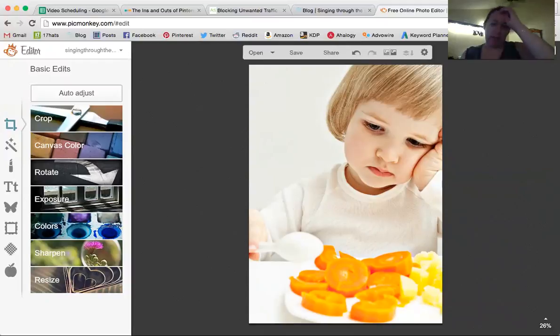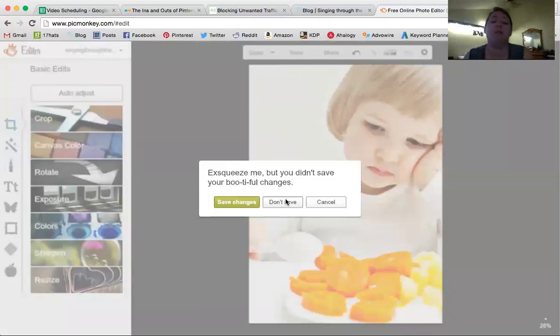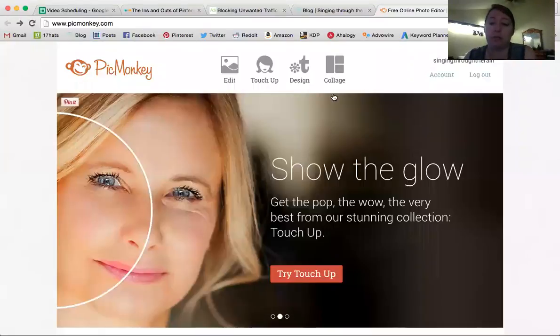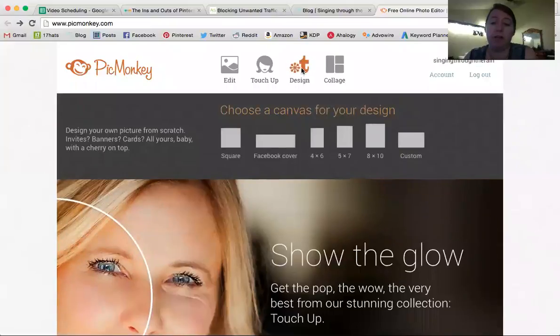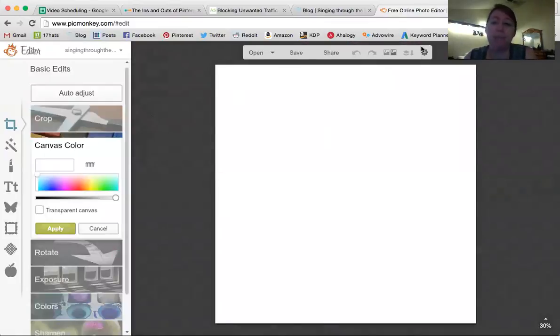Last but not least, I want to show you how to make images from scratch. So we're going to go over here to design, and let's pretend that we want to make a Facebook image or an Instagram image or a quote. Okay, so we're going to leave this here, and we're going to go over to my Pinterest account.